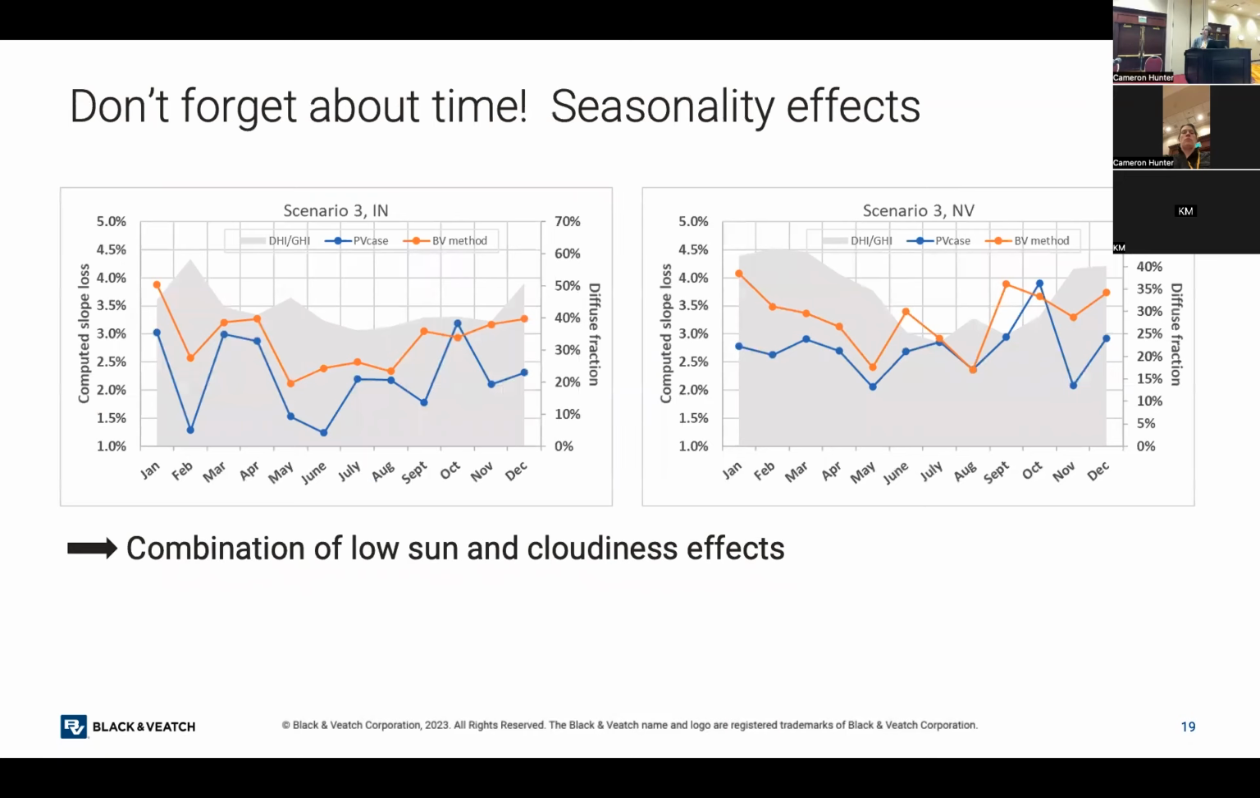Okay, so all of these other factors do change over time, and so it's one thing to say that we have a 3% slope loss over the course of the year. But because the diffuse fraction changes with the weather and the height of the sun changes over the course of the year, you could expect the results to vary. So in this case, the diffuse fraction is shown in the background in the solid form, and that's on the right axis, and then the losses are on the left, and the colors are the same as before.